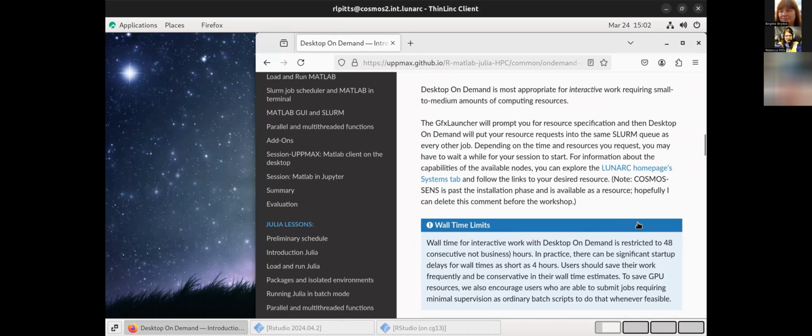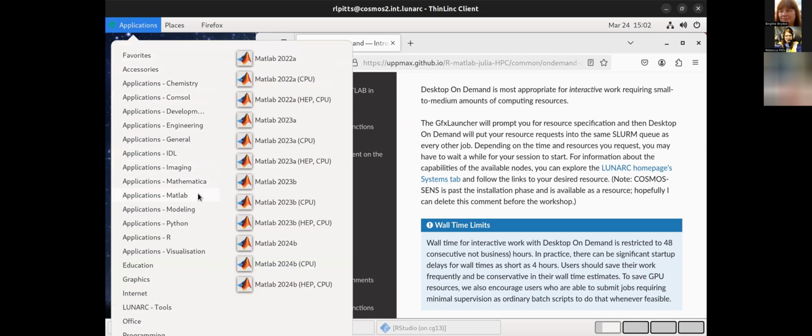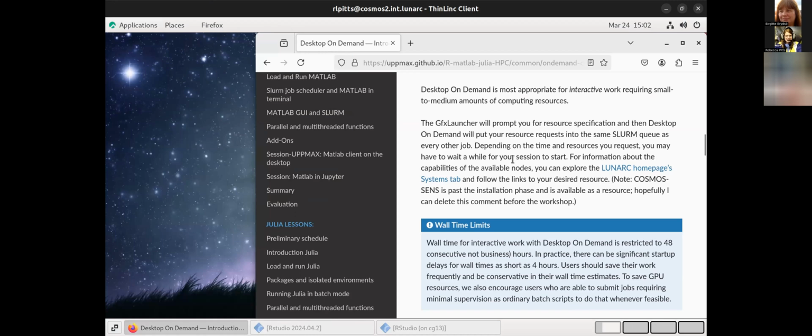All right, so when should you use the desktop on demand? This is most appropriate for interactive work requiring small to medium amounts of computing resources. I would not recommend using this for an application that you plan to run for a full 7 days. Even though the CPU versions of these applications generally will allow you to run for 7 days, you don't really want to cut it that close, because your ThinLinc session itself expires after 7 days of inactivity.